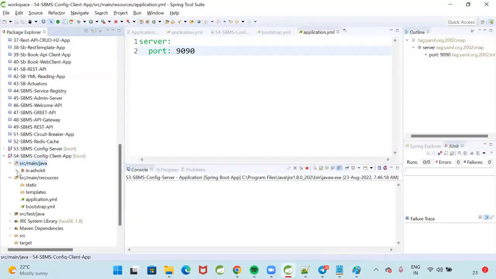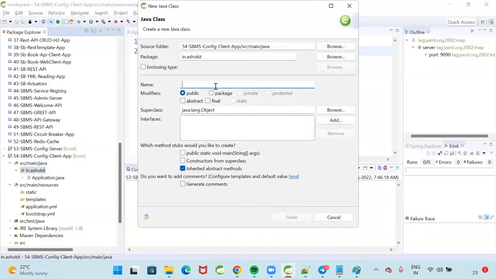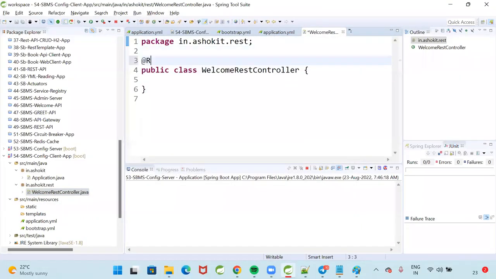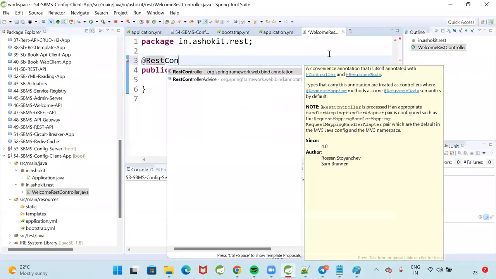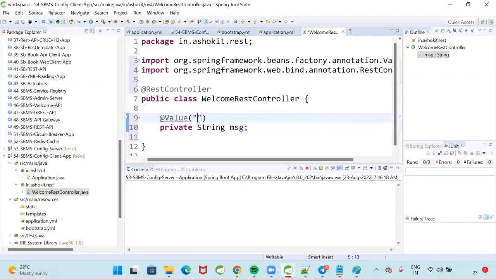Perfect. Let us create one REST controller. New class, WelcomeRestController. I'm keeping it in the package. So let us make it a REST controller. I have only one variable. For that I will use String message. I will use @Value for message.